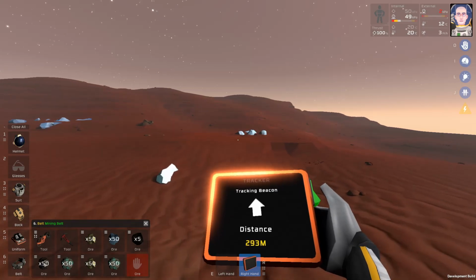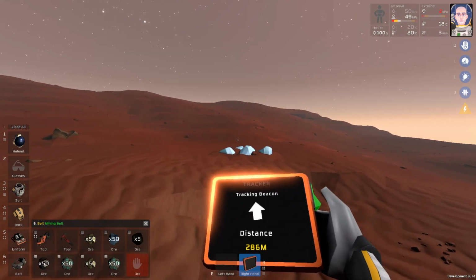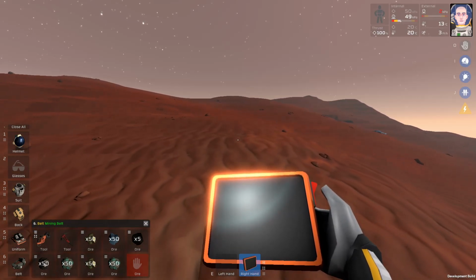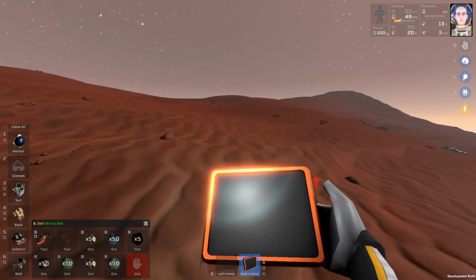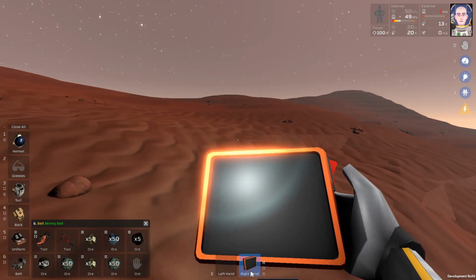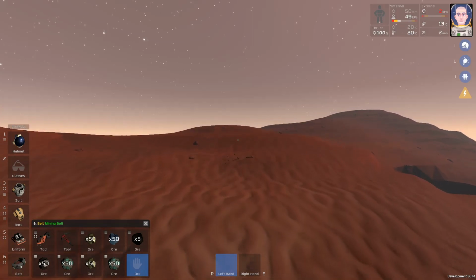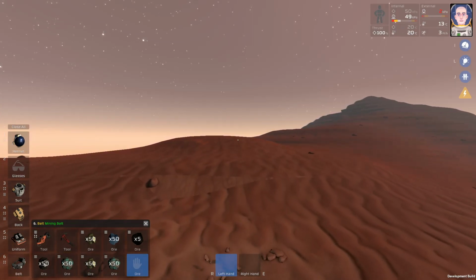Alright, just looking at what resources are over here. I mined through that oxide to see if maybe there was some more lead and, well, of course, there wasn't. But yeah, I'll just head back. I'll meet up with you there.